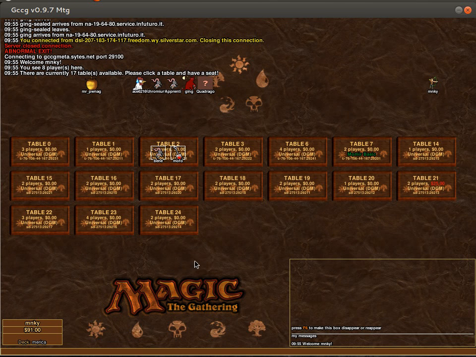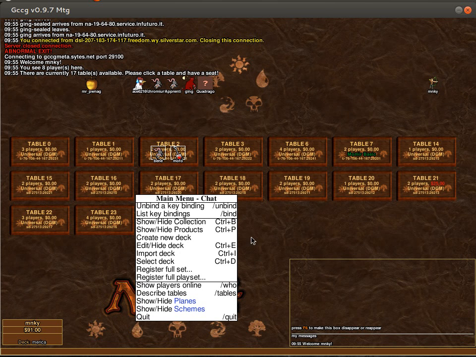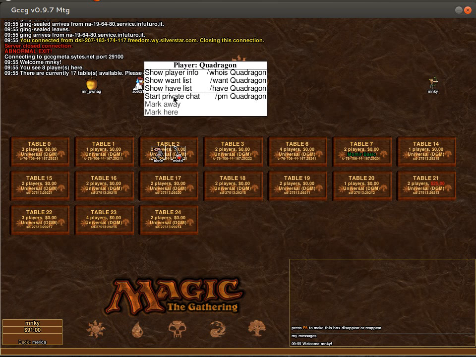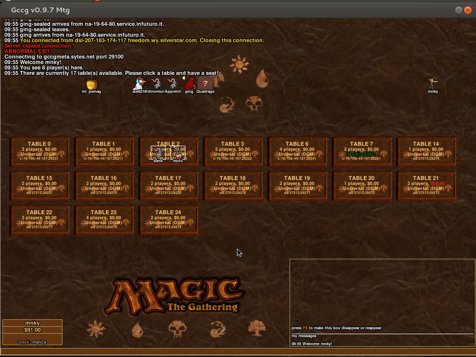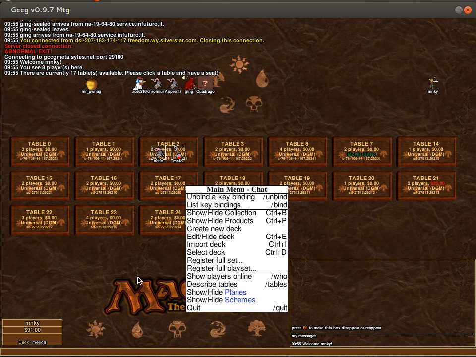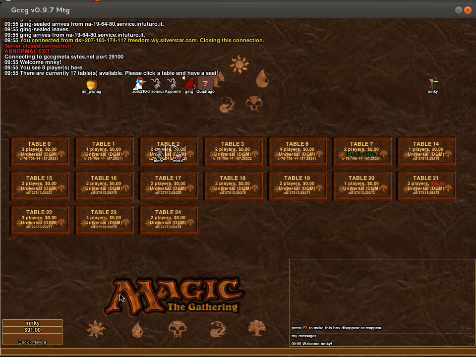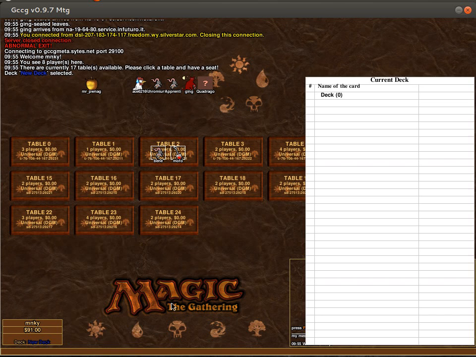To make a deck, because that's the first thing you'll want to do, you can come down here and right click anywhere to see the little menus. When I click on a table, it'll show sit down, play, leave. When I click on a person, it'll show their info. When you click on just the background, it will give you the main menu for the background. So you can do create new deck, and that would bring up a blank deck for you.